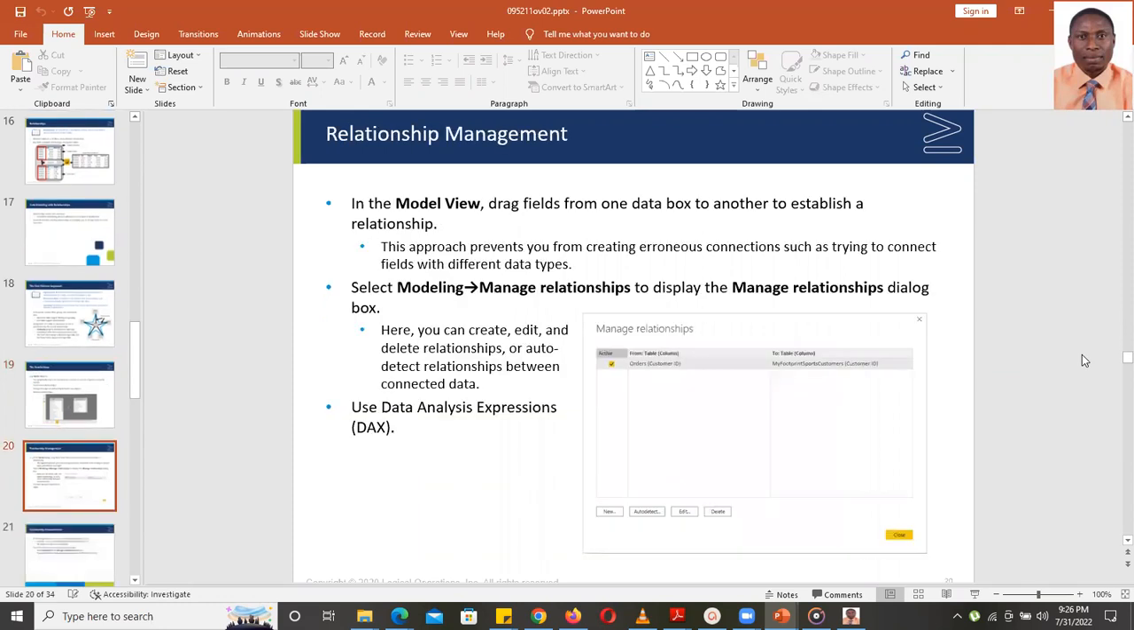Then relationship management. In model view, drag fields from one data box to another to establish a relationship. So when we want to manage relationships, this is where we come to. We can create it, we can delete it, we can edit it, we can change it here. This is the environment where we manage the relationships that exist between tables.